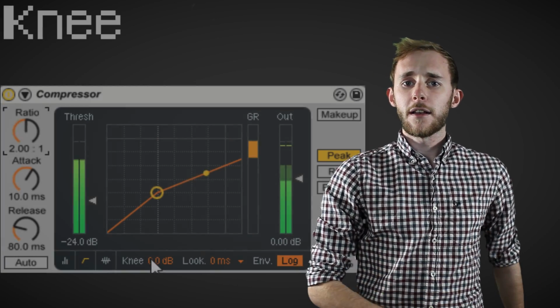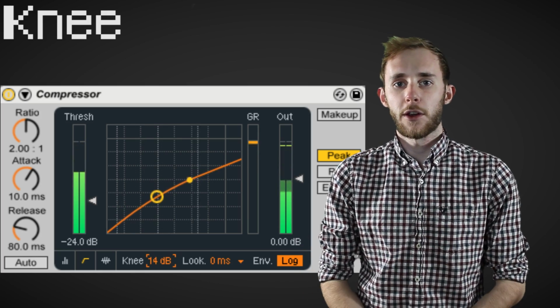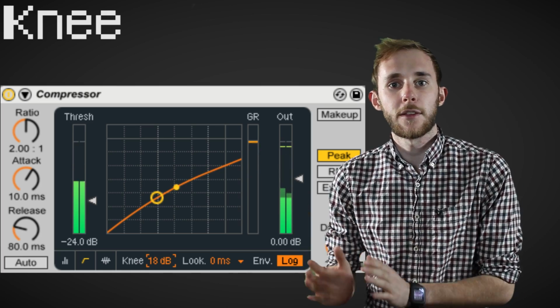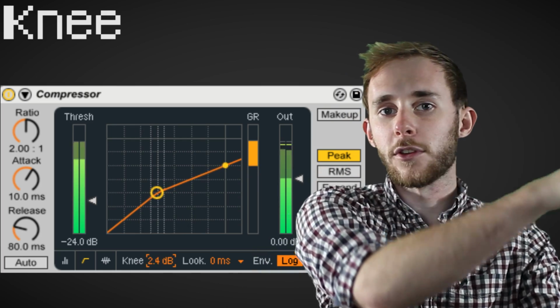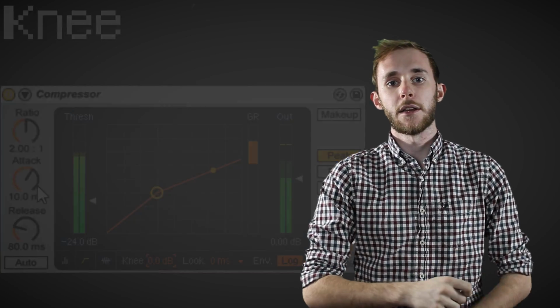Need to know what a knee does? Well, the knee is actually a device that helps the compressor ease into compression. So let's say we have a soft knee. That soft knee will help take the audio signal and then gradually start compressing it. But with a hard knee, anything over the threshold is immediately compressed.